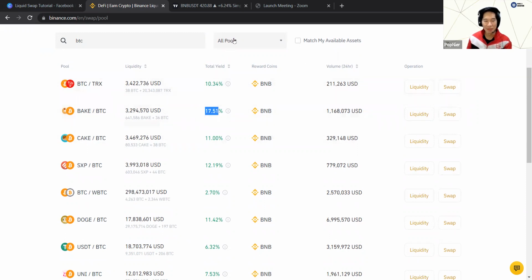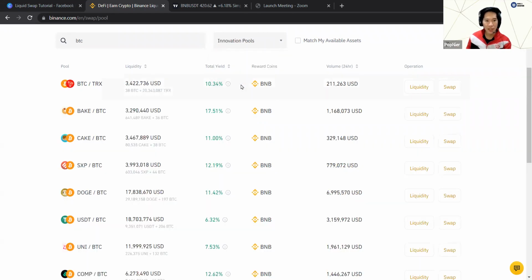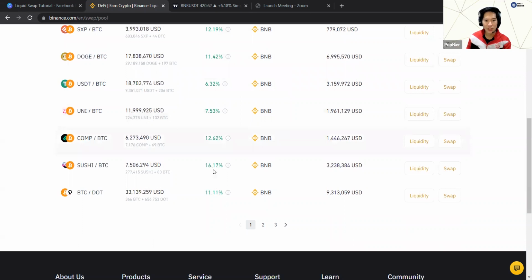All right. Pero naka all pools kayo. If you want to invest only in stable pools, kumbaga lower yung risk, kasi Liquid Swap is not risk free. So if you want stable returns in terms of your principal and your token payouts, click nyo yung stable pools. Dahil stable siya, chill lang yung returns, 2.7%. So I often go to innovation pools, mas matataas yung returns dito.